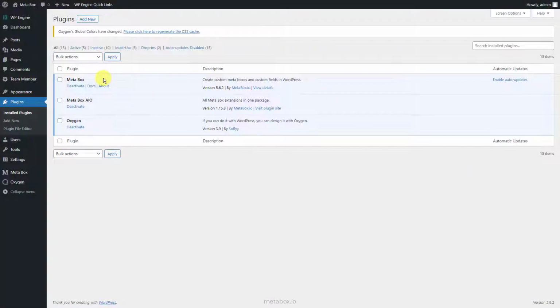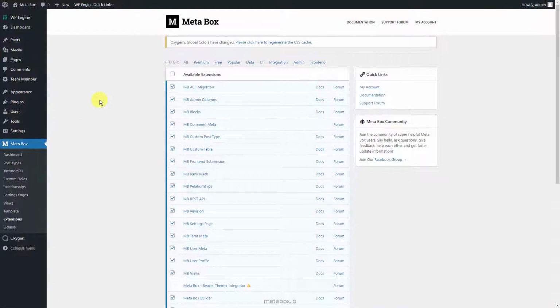I already installed MetaBox Core plugin to have a framework that allows you to create custom fields to input member information. It's free and available on WordPress.org. You can download it directly. Next up is MetaBox AIO, which is available when you have a license of Ultimate Plan or Lifetime Plan, or Developer Bundle. With it, you have all the MetaBox extensions for advanced features in one place as you see here. Make sure that you activate the wanted extensions by this tick.